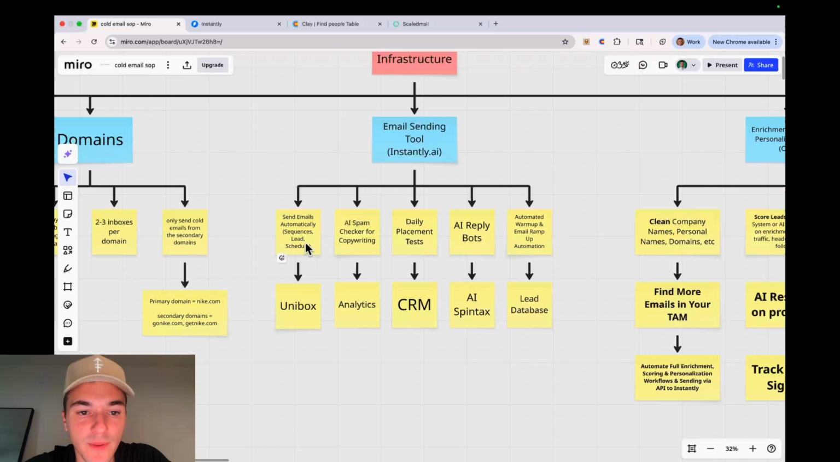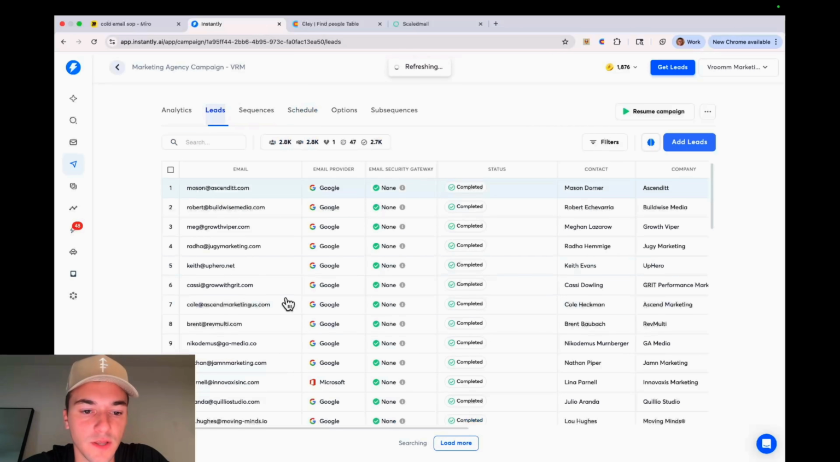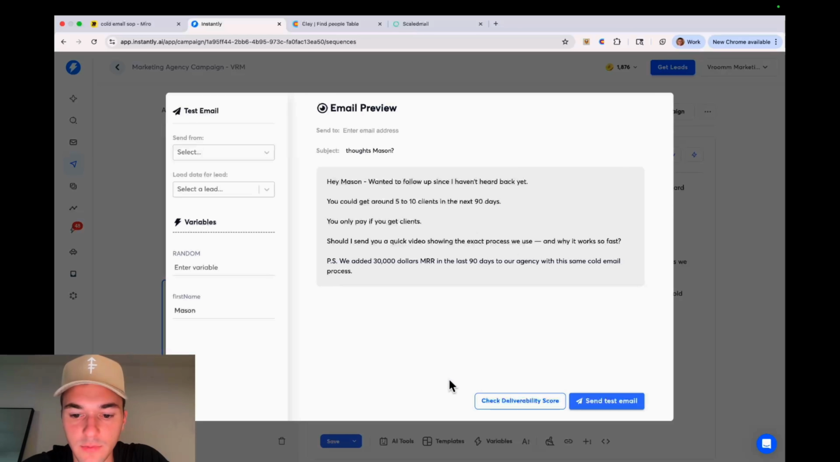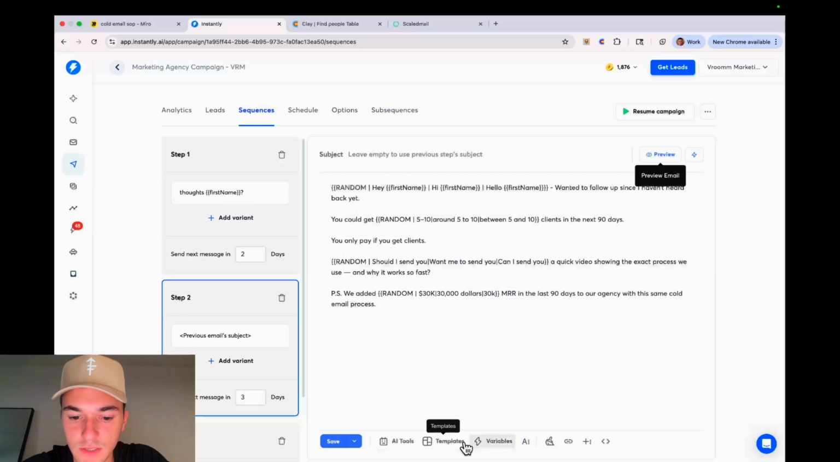So that's the automated part. So it sends emails automatically. Now, it also has an AI spam checker for copywriting. So kind of what that looks like is if I go here and we preview some copywriting, then I test it out.